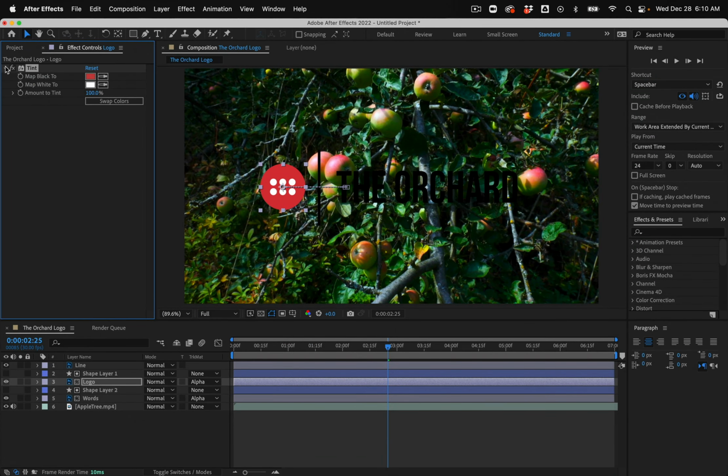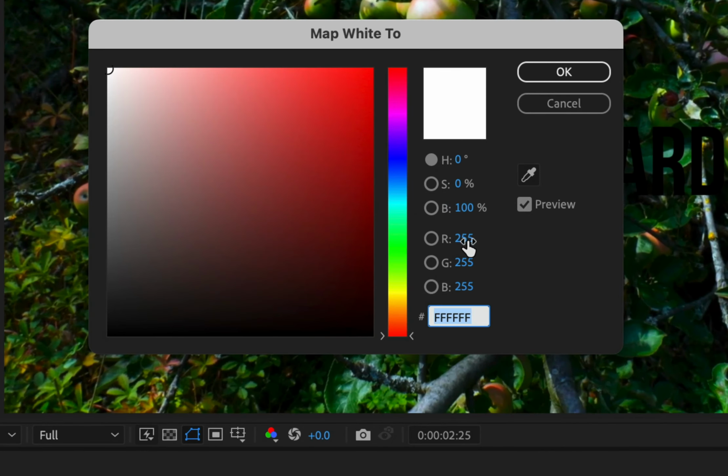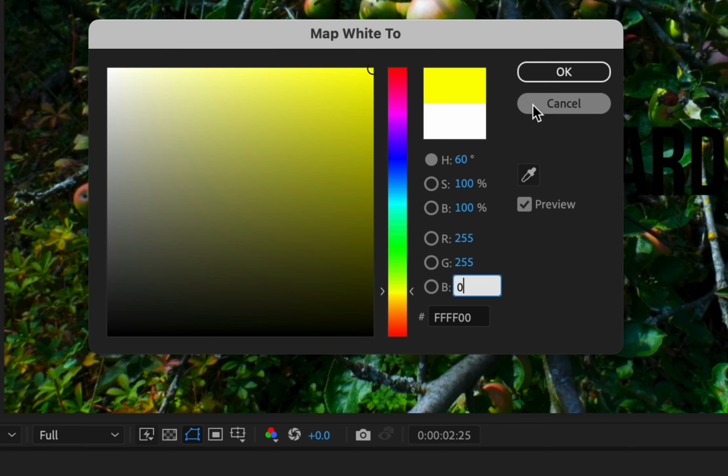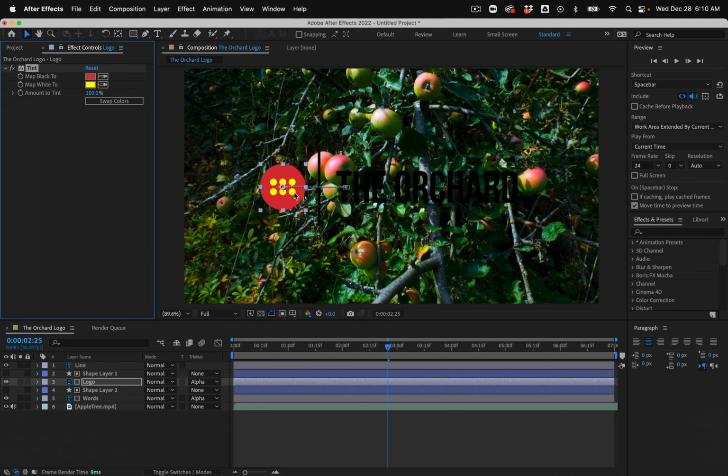Let's do the same for the white. Click on the white, then change the RGB values to 255, 255, but the blue will be 0. This will give us a bright yellow for the white area. With this done, let's colorize the words now.